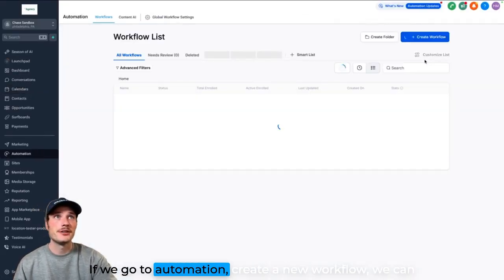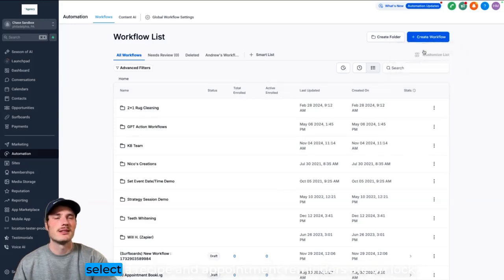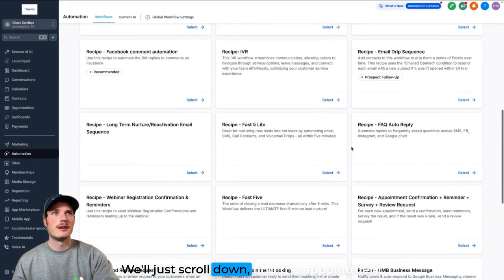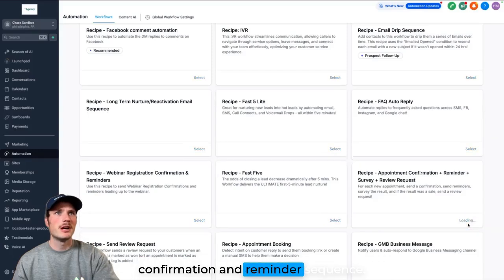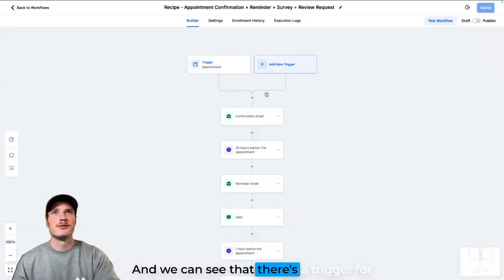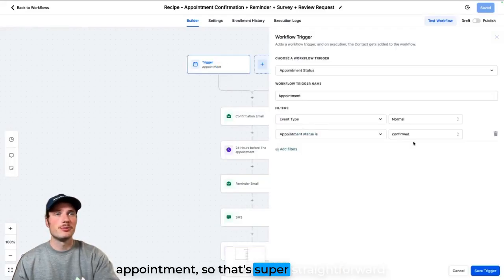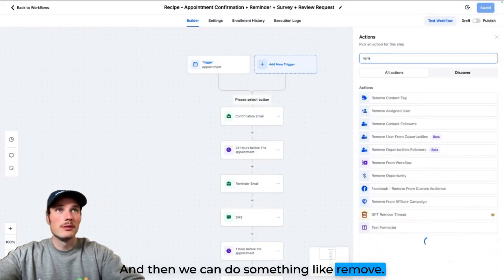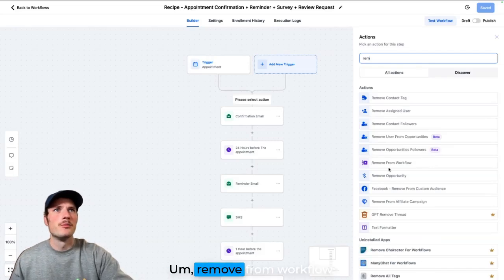If we go to automation, create a new workflow, we can select a recipe and appointment reminders are on lock. We'll just scroll down, find the appointment confirmation and reminder sequence. And we can see that there's a trigger for appointments that's super straightforward. And then we can do something like remove from workflow.